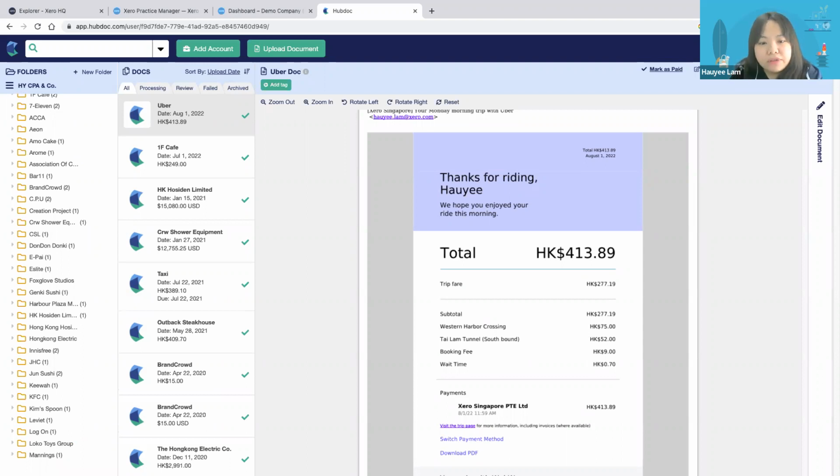So we have a lot of different content available on our Xero Central, where you can learn more about HubDoc and how to use it for your practice and also for your clients. Another part of the Xero platform is called Xero Expenses.